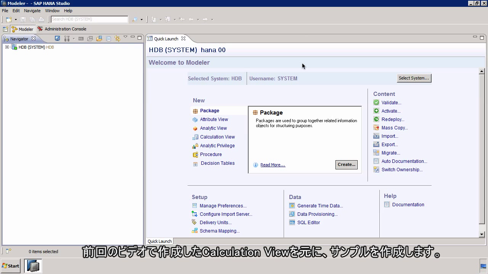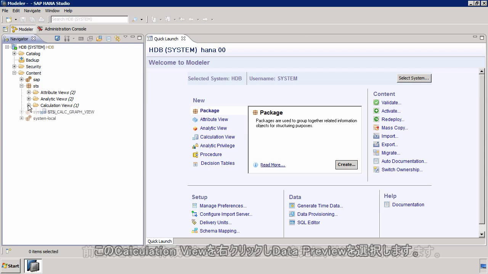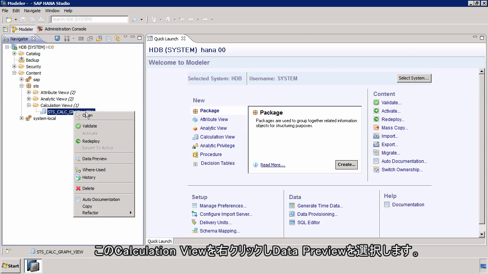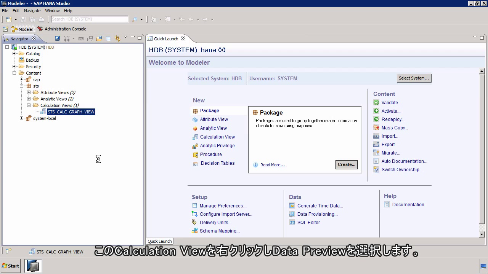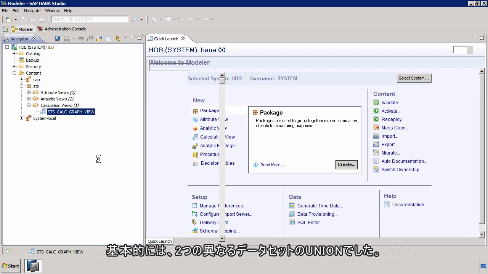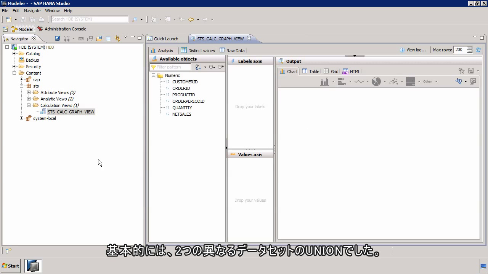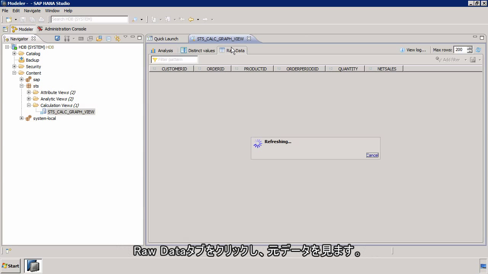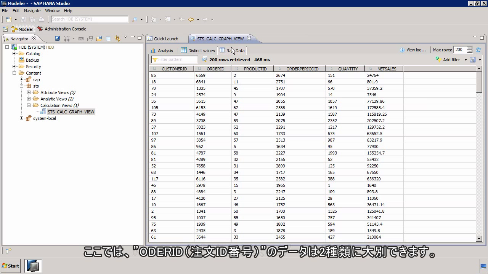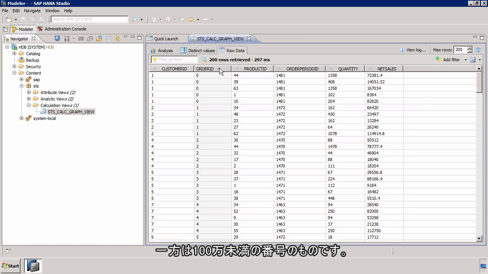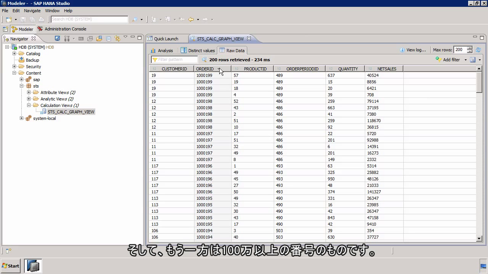The example I'm going to build is based on a calculation view I built in a previous video. If I do a data preview, it was essentially a union of two different data sets. If I go to the raw data, you'll see there are two different types of order ID: order IDs less than 1 million, and order IDs which are greater than 1 million.